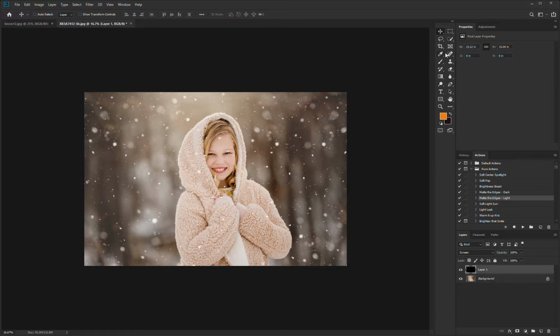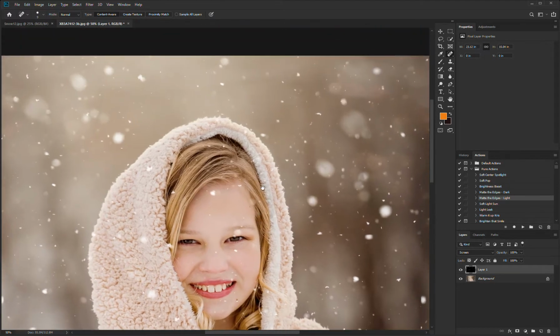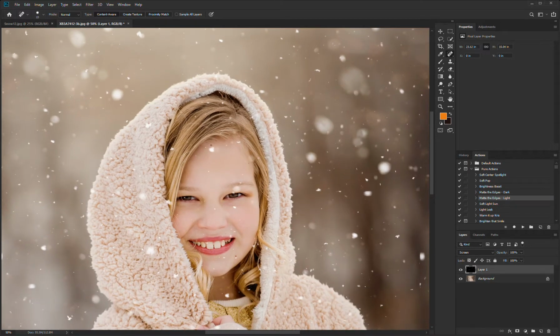So if you take your spot healing brush, we've used that before, use that, and then zoom in, you can get rid of some of that. So I'm just going to click on some of these, the snow on her face.